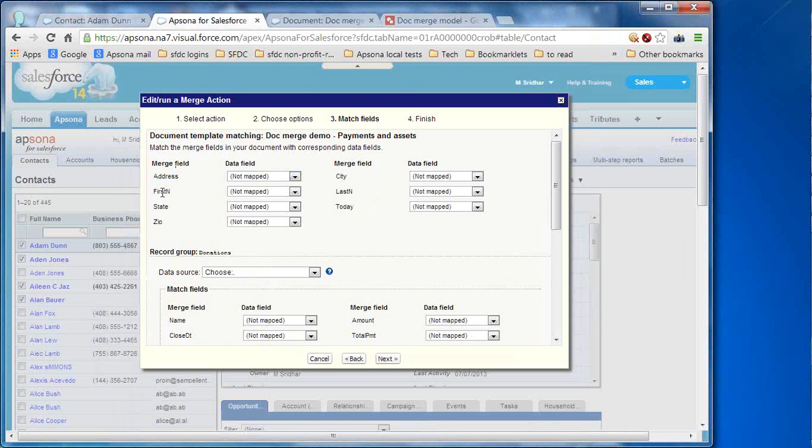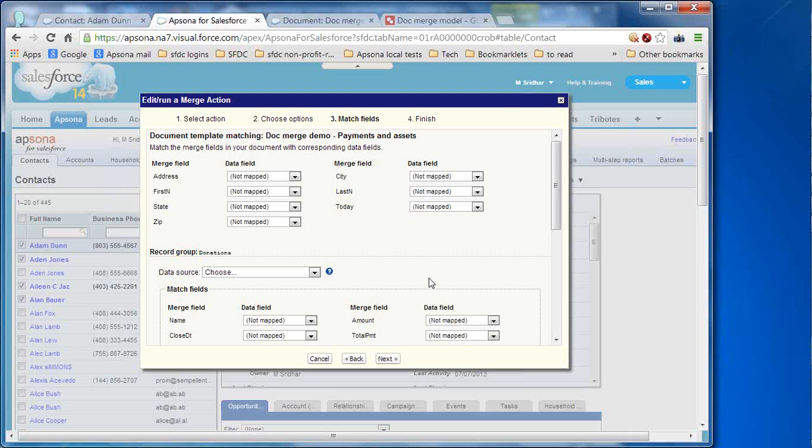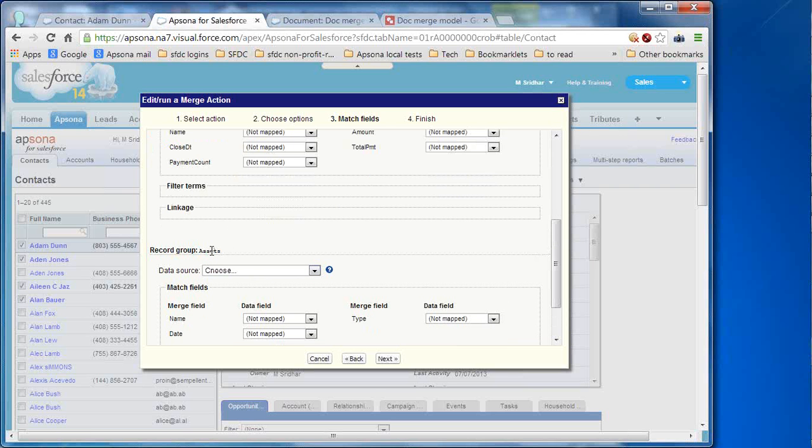So there's address, there's first name, there is state, zip, and so on, as you can see. It also figures out that there are 2 record groups in there, which are delimited by the table start and table end tags here. The fact that we use the word donations here associated with the table start tag tells it that there is a record group with the name donations. So the only significance of this character string donations is that it is the name of the record group with which a list of data values will be associated. And that name figures here, as you can see. And similarly down below, we have another record group for assets.